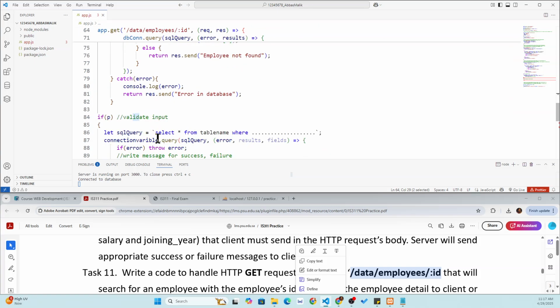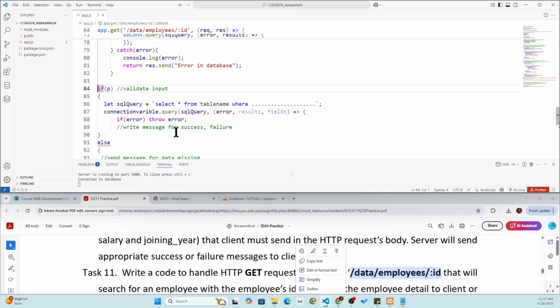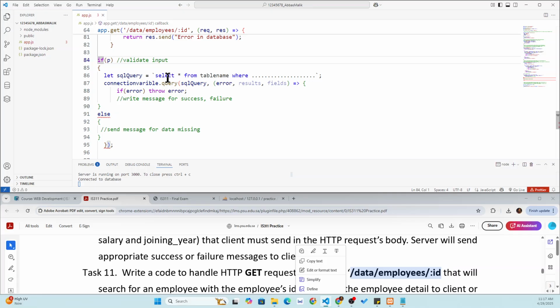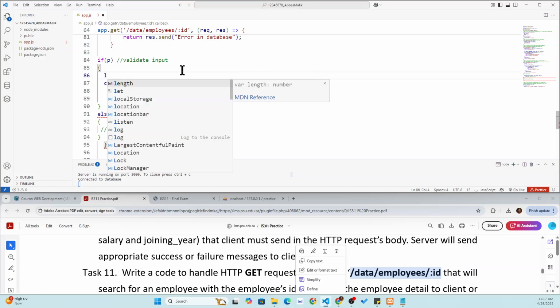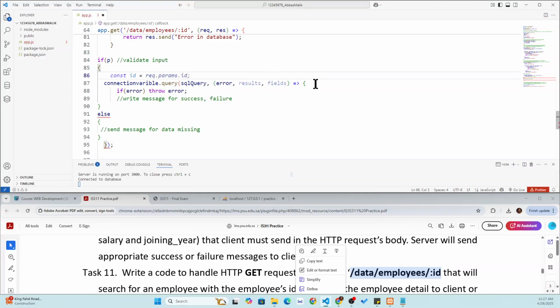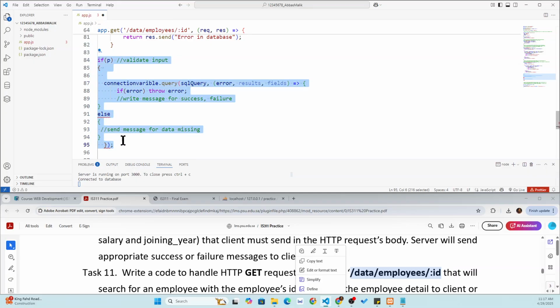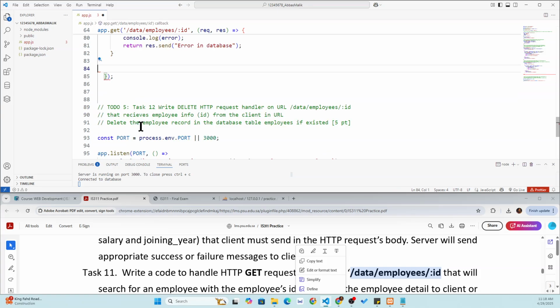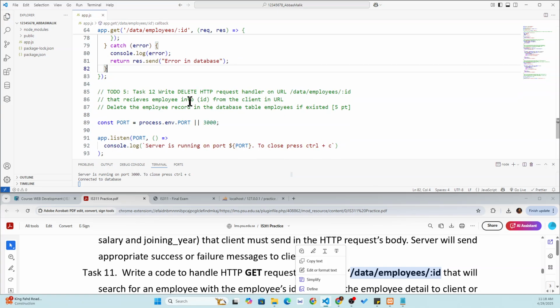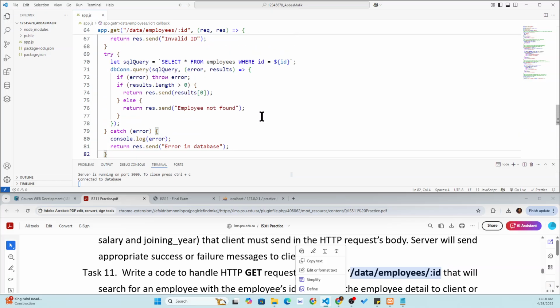So we have implemented this part, so of course we don't need to look at that again. We are saying that if the id is provided, then we select the static from the table name. Table name in our case is employees, where we want to check id is equal to id. So we have done this part. Then if there is an error message, then we can run that query on the database, and in this way we are reading the data for a specific employee and sending them back to the client.